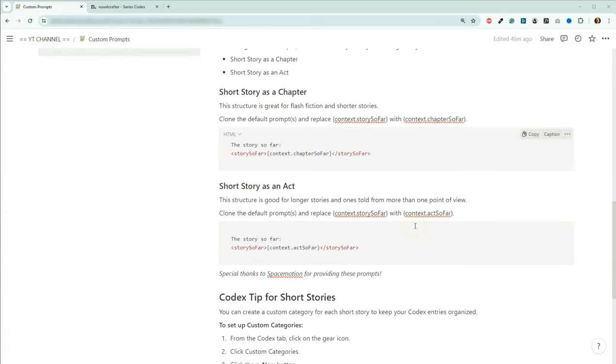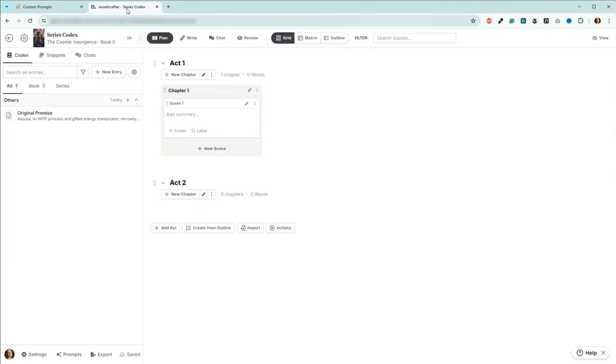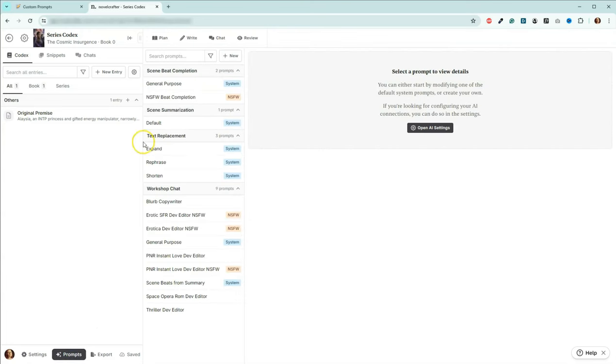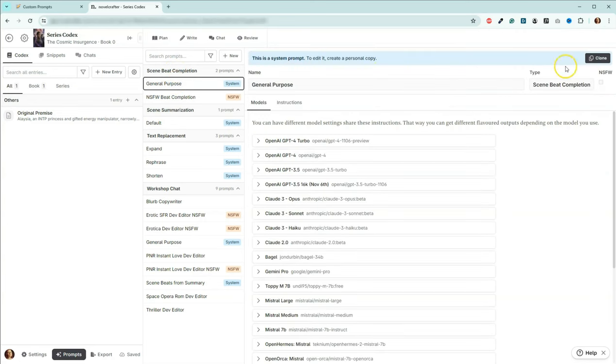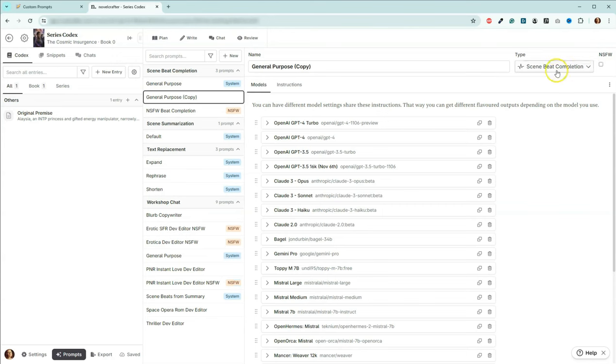And then if we do a short story as an act, then we're going to replace that story so far here with act so far. Okay, so let me go ahead and copy this and we'll head back over to Novelcrafter and we will come down here to prompts. And we're actually going to be working on the scene beat completion prompts. So we'll come here to general purpose and we will clone it.